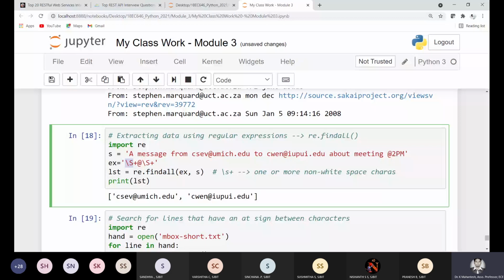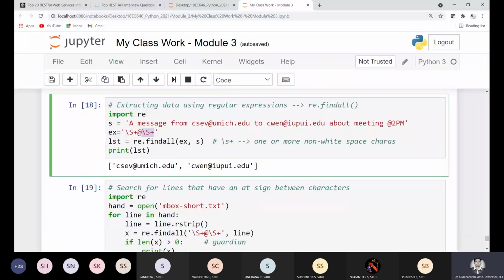See here, I have an at symbol. Before the at, I should have one or more non-white space characters, and after the at I should have one or more non-white space characters. If this pattern is matched, it will be stored as an element inside this lst variable as a list, so this would be a list of email IDs. Let us get clarified with the first word. It is not matching. Message, it is not matching. From, it is not matching.